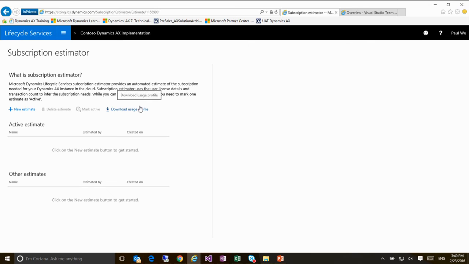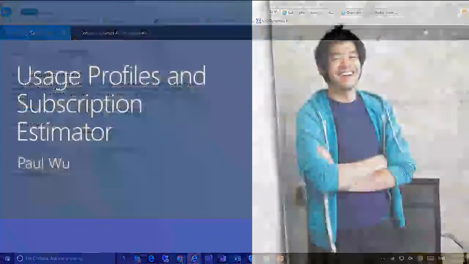And then the way you would download that Excel file is you have a link over here, which unfortunately I don't think is working right now. But it will work. If you want to get to that Excel file, you just go to Subscription Estimator, click download, and you'll get access to the Excel file. Then you will work with your customers and your functional architects to come up with the magic number to put in here. So that's usage profile and subscription estimator in a nutshell.